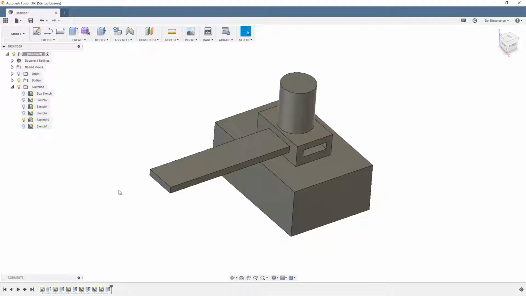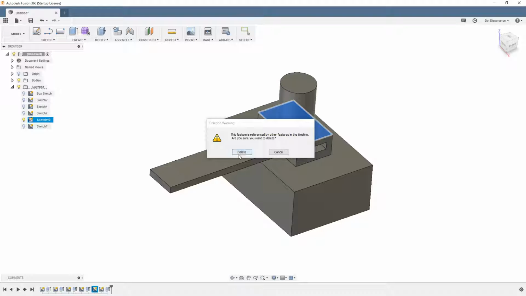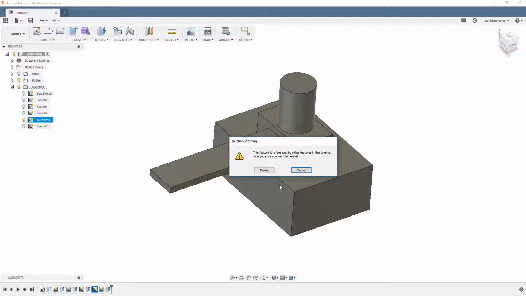Same thing, same part. Look in the timeline. Oopsie, got an extra sketch. So I go ahead and I delete that. And now we get a warning. So this is kind of a dreaded warning, but I don't want you to be too panicked about this.